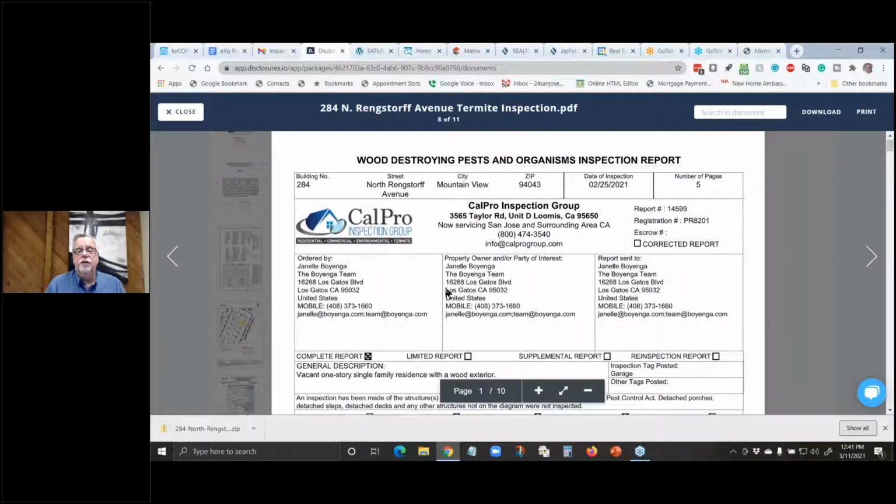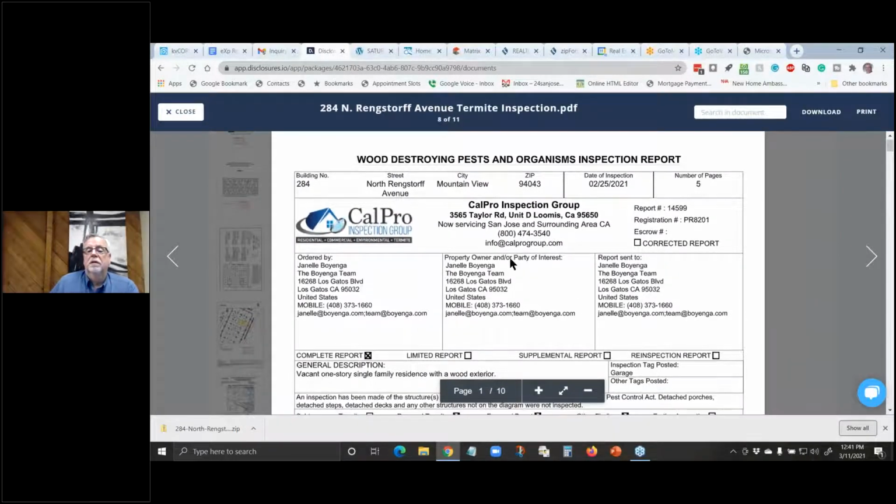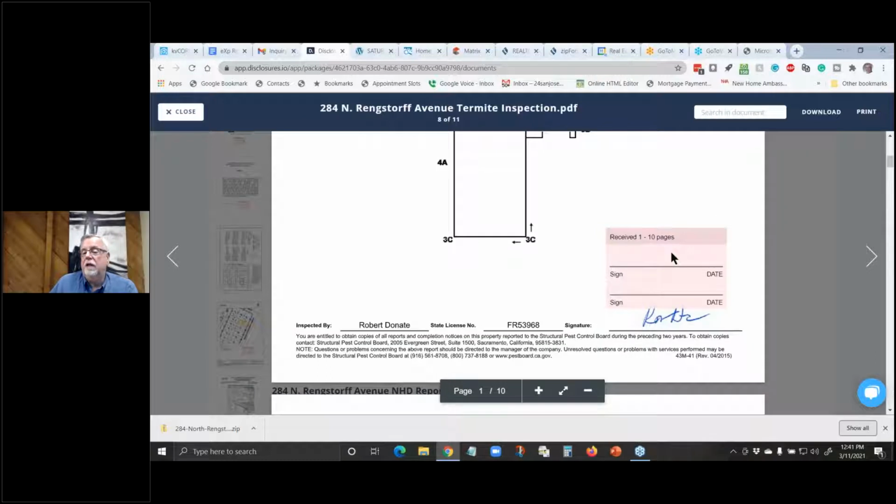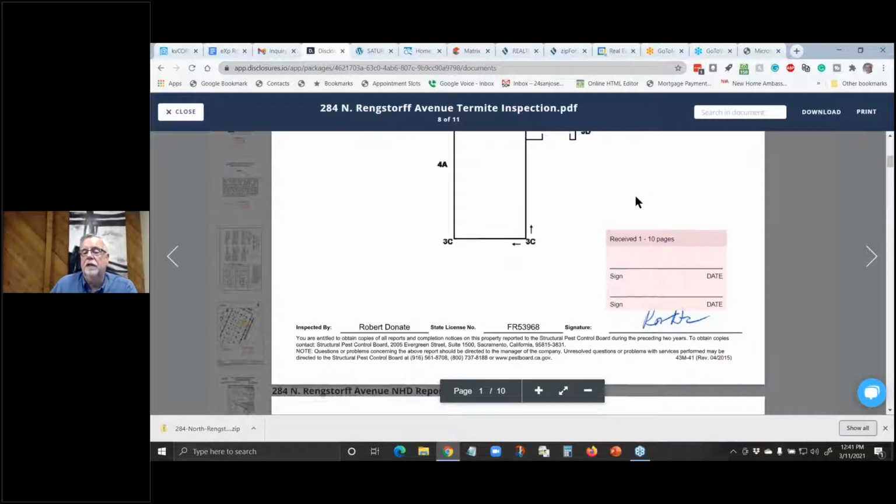Next is the termite report. And there's, again, that little pink thing for your clients to sign.